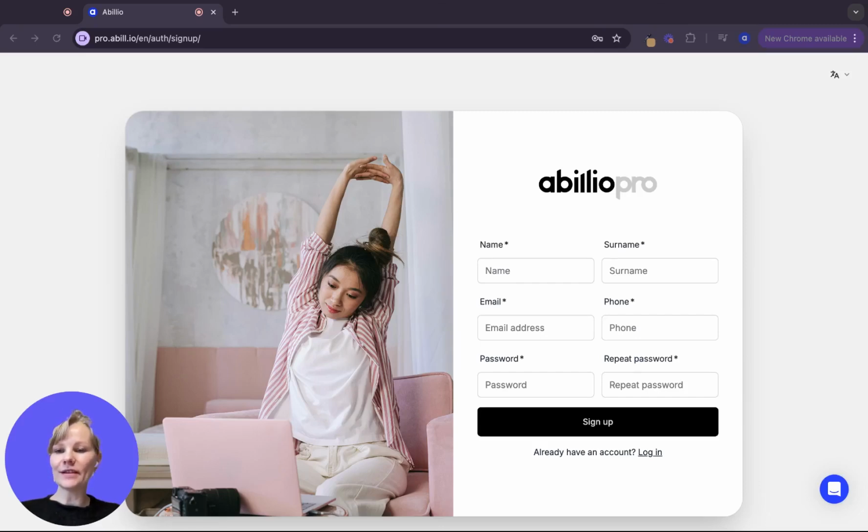Abilio is your all-in-one freelancer management platform designed to help you hire and pay freelancers globally for professional services around the world. Abilio Pro is designed for business owners and managers just like you, making it easy to invite service providers and issue invoices on their behalf. Today, I'll be guiding you through how to do self-onboarding on the Abilio Pro platform.